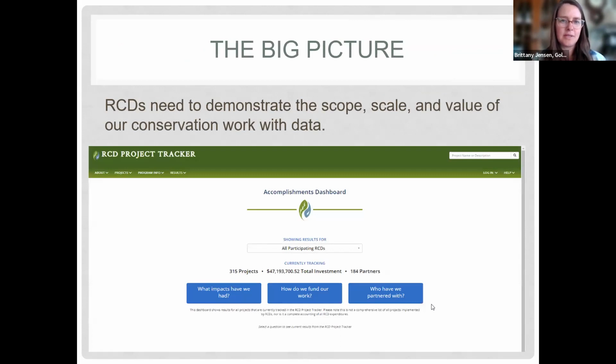RCDs need to demonstrate the scope and scale and value of our conservation work with data. So we're becoming less secret, but I still feel like RCDs struggle with really demonstrating how important the work is that we do, and this is one of the ways. And so what you're seeing on this screen is the RCD Project Tracker has an accomplishments dashboard.